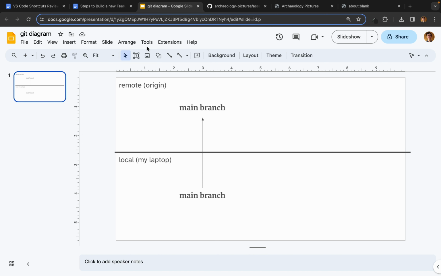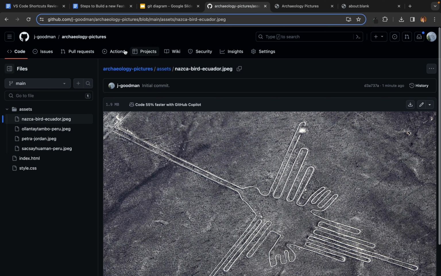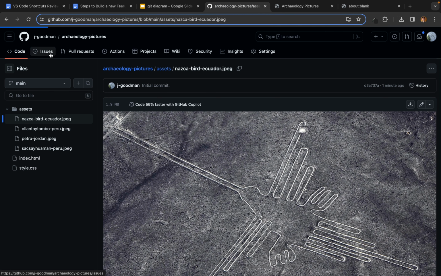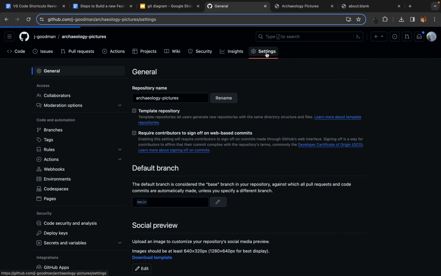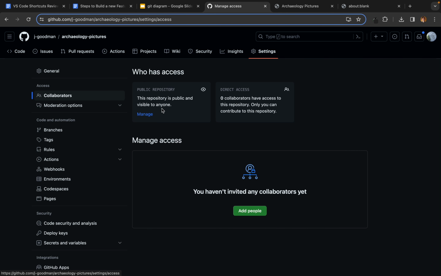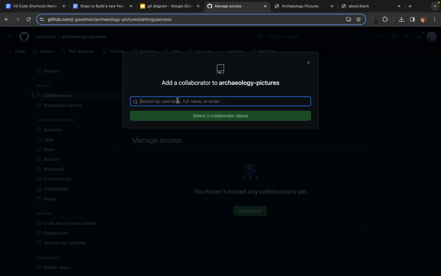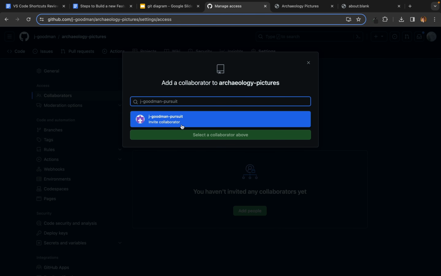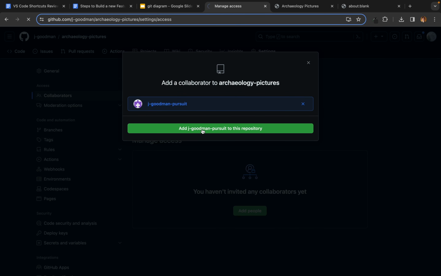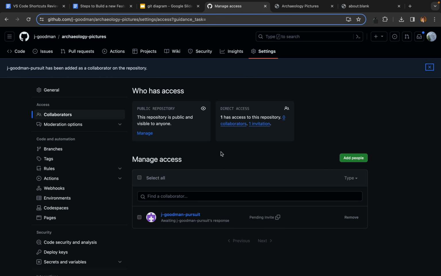So let's make some changes, but I'm going to make these changes as a collaborator. So I'll go ahead in here. How do I add a collaborator? Is that in settings? Yes, settings, collaborators, add people. I'm going to add J Goodman Pursuit. There he is. Great. Okay, cool. So I've just added my first collaborator.